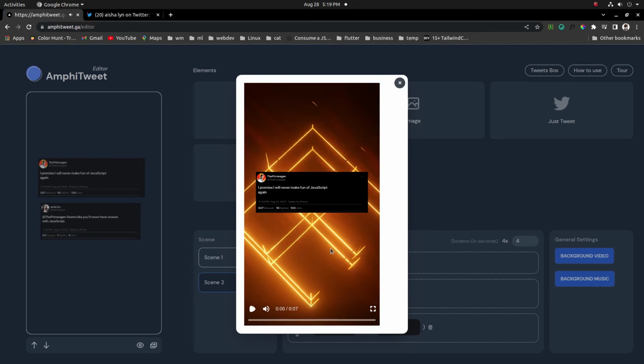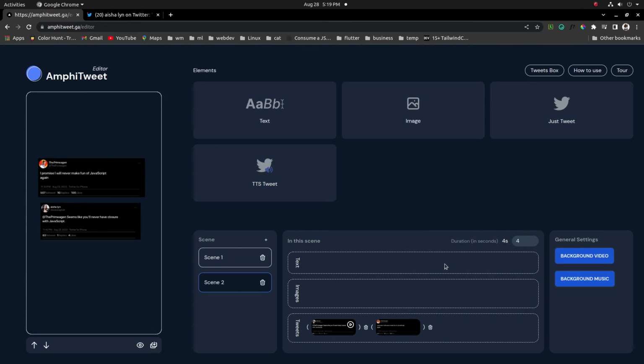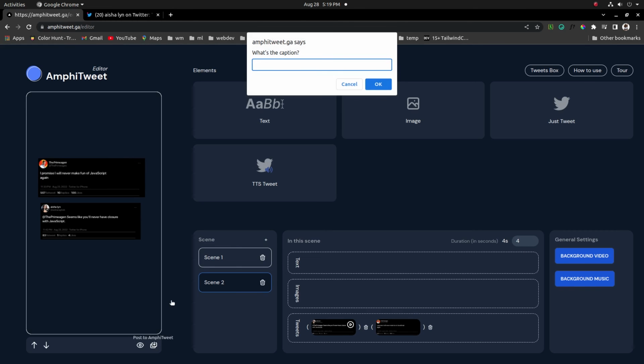So we can go ahead and publish this tweet on the Amphitweet platform for other users to discover. You can do that by clicking on this button, and it asks you for a caption. The render process takes some time to stitch your video together and post it onto the platform. This usually takes up to 2 to 3 minutes.